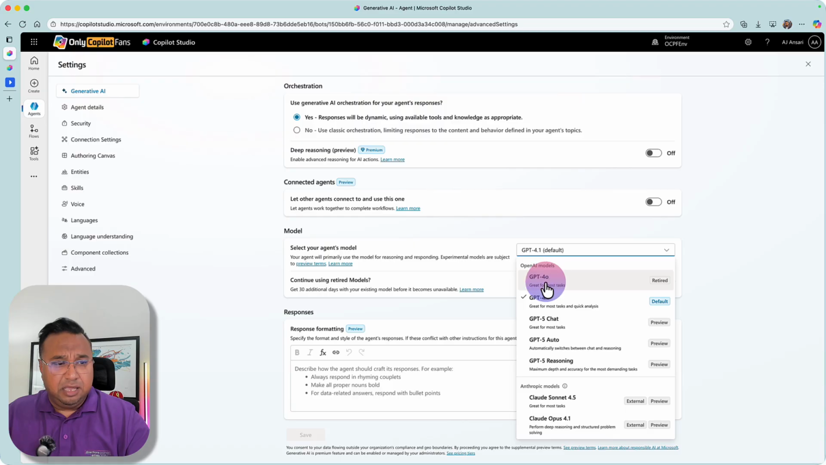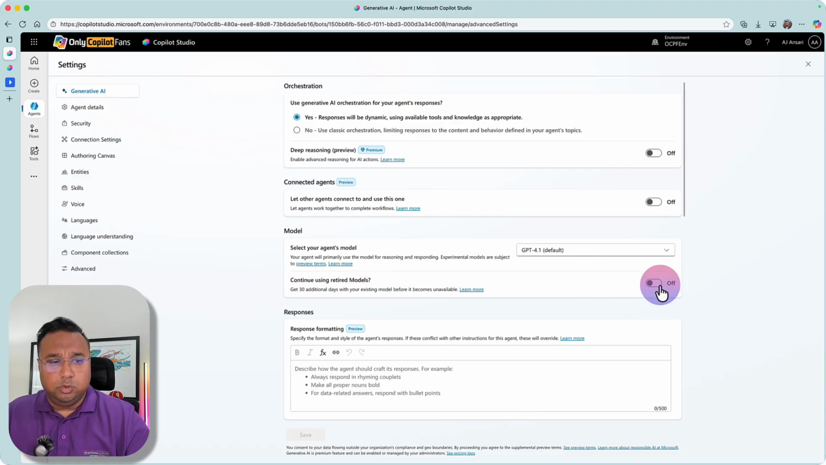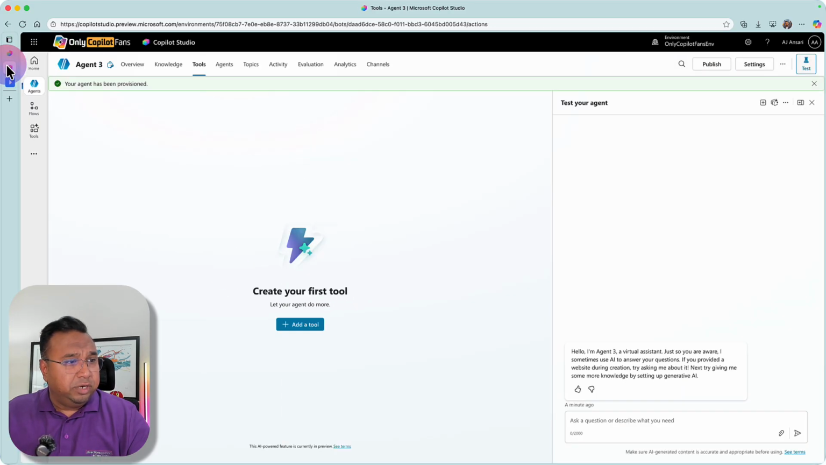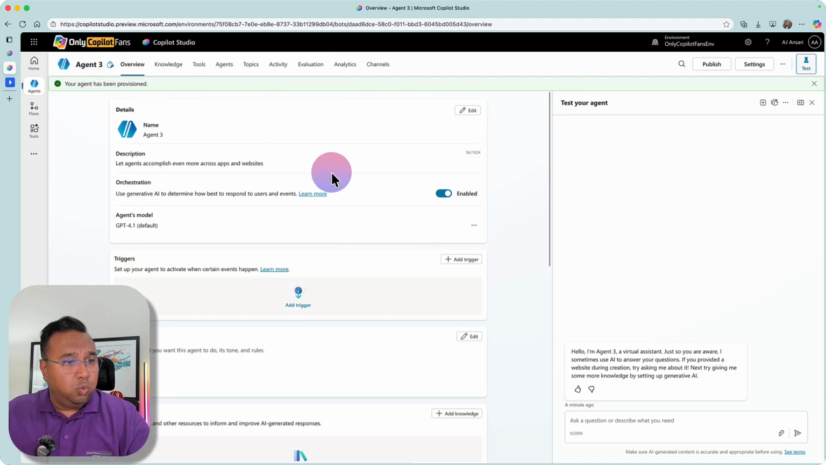Here you can see I'm seeing o1, this is a retired model. You have that ability to continue using retired models for 30 days if you have a mission critical agent. And then you have your 4o, 4.1, which is the default, the 5 auto, 5 reasoning. And I've also enabled, and I've got the Claude Sonnet 4.5 and the Claude Opus 4.1 external agents. In my new user interface, however, I've got a few different models as well.